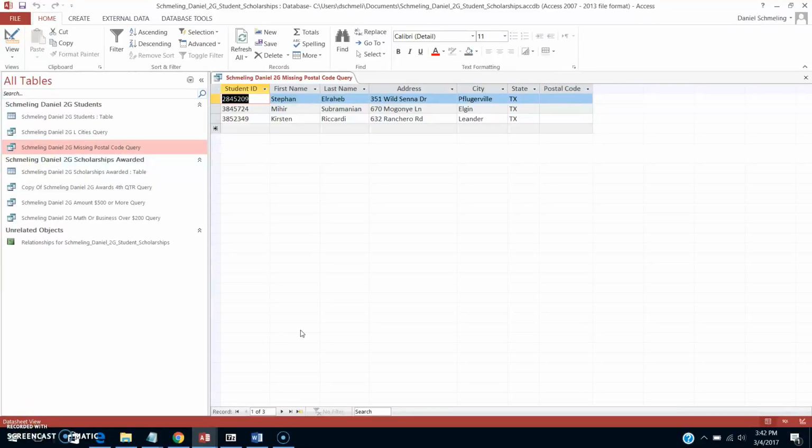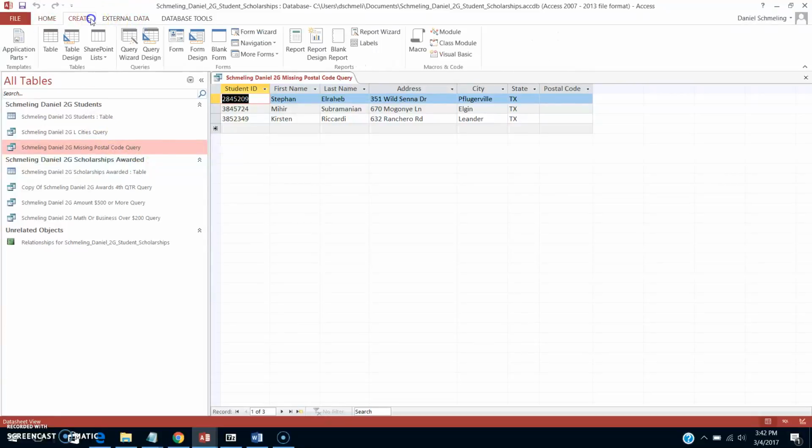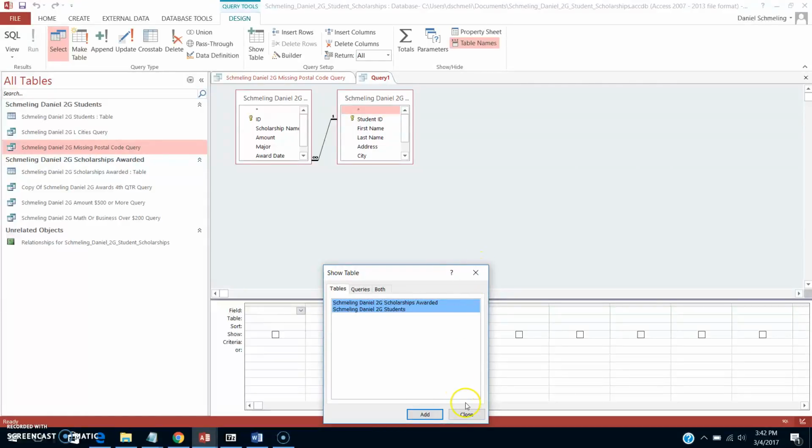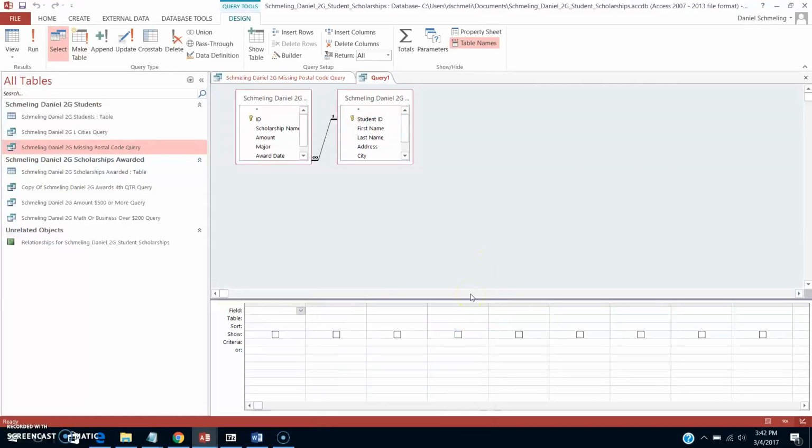Okay, so we're going to do number 8. Number 8 is pretty complex. There's a lot of elements in that. So let's go ahead and begin with that. The first thing it wants us to do is create a query with both tables, right? I just held the shift button and I clicked the other one. I'm adding both tables. I close it. And let's look at the parameters that it wants us to use.